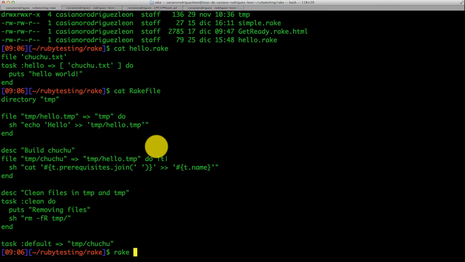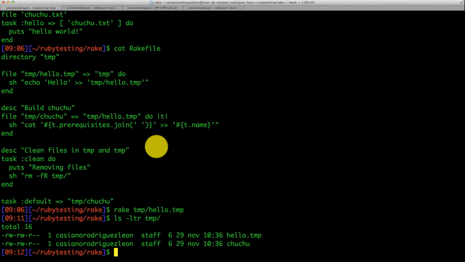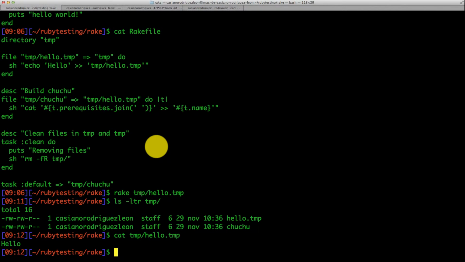So when we specify with rake, let's say tmp/hello.tmp, when we specify this goal, the directory tmp will be created if it doesn't exist, and then the shell command will be executed. So we have now a directory tmp, and inside it we have the hello.tmp file.